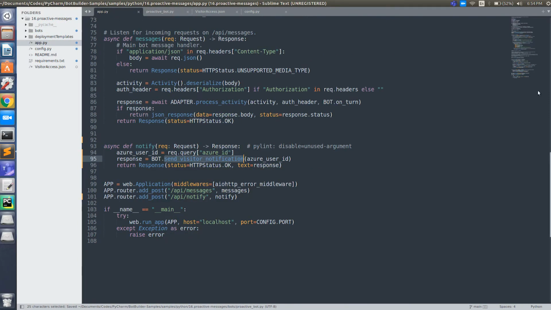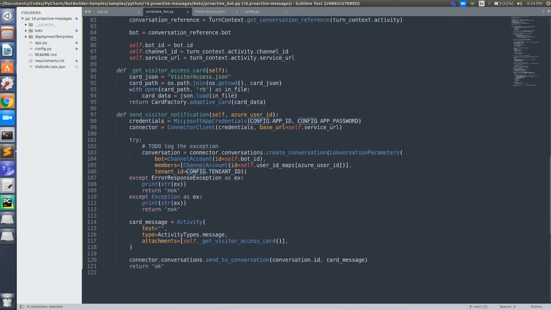When we receive a request like notify, we are going to call this method, and we are extracting the Azure ID, and we are calling a function called send visitor notification, and we are sending the response back to the client. Let's see what's happening in our send visitor notification. So in our send visitor notification, we created a credentials object, we created a connector, and created the conversation, passing the bot ID, user bot ID, and the tenant ID.